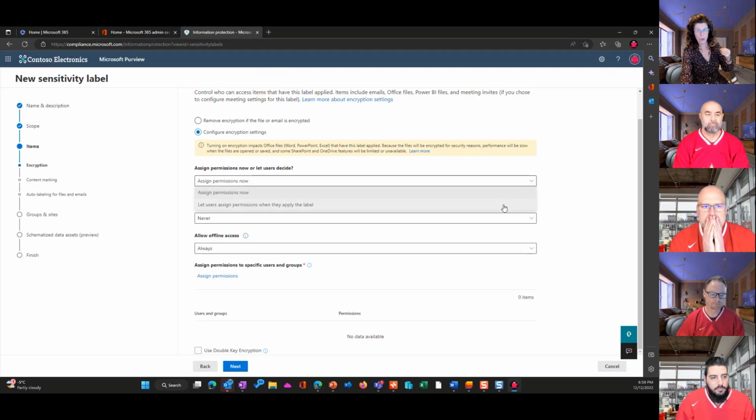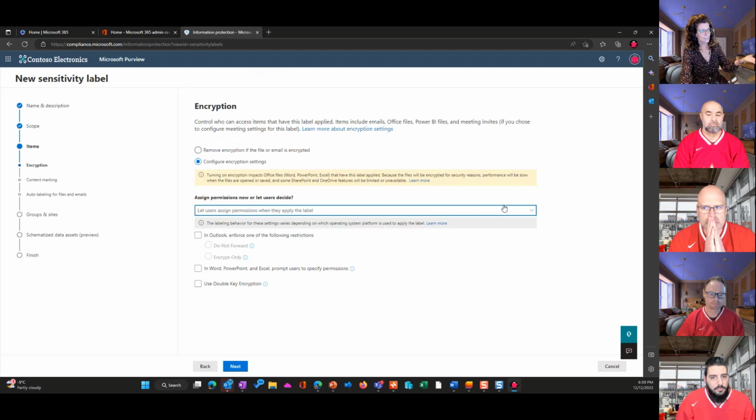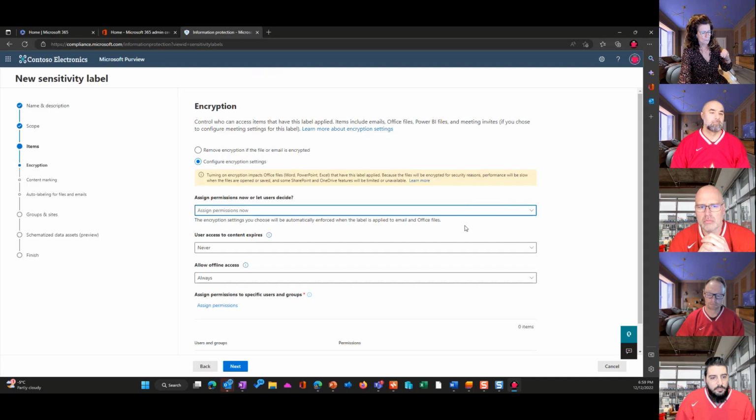Alternatively, I can not do it now and let an end user assign the permissions when they attach the label. I'm not going to do that. That is a completely different kind of label, and typically you can have both kinds of labels. I really lean towards admin defined if you can, but sometimes you have to have the user-defined permission label to deal with an edge case, an edge use case.